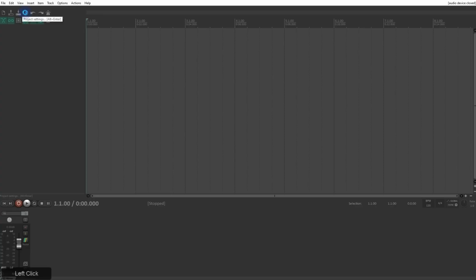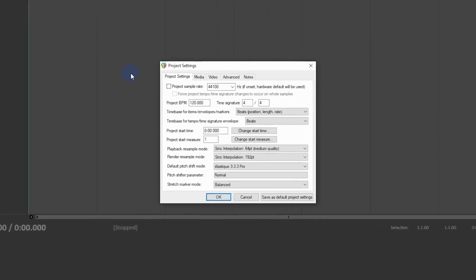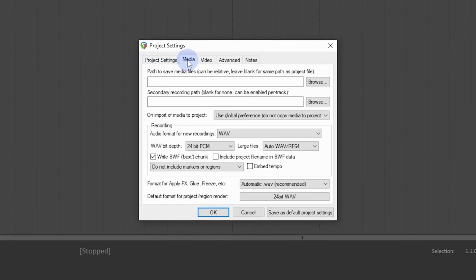So if you click this little button right here, we're going to jump into project settings for just a second, and then we'll hop over to the media tab. And I would recommend that you type in something like audio files into this top box here.